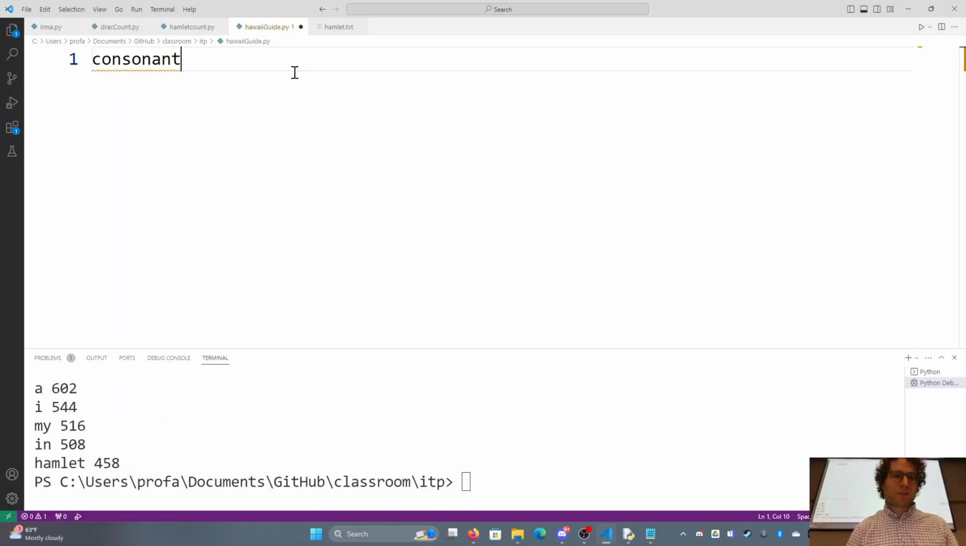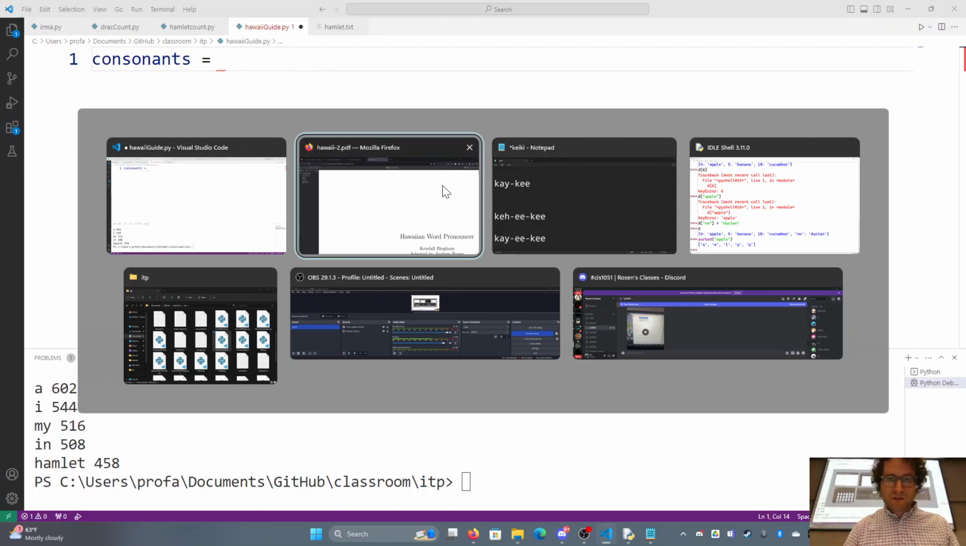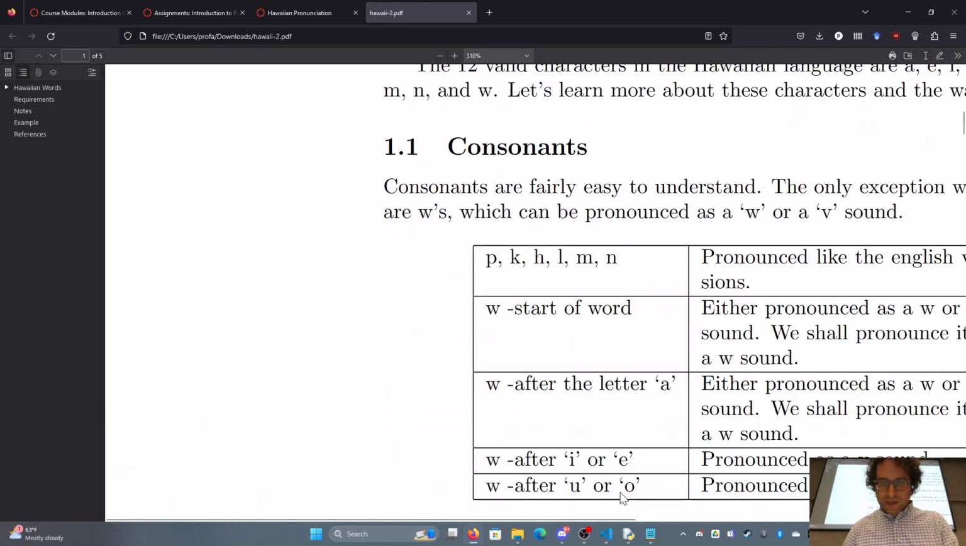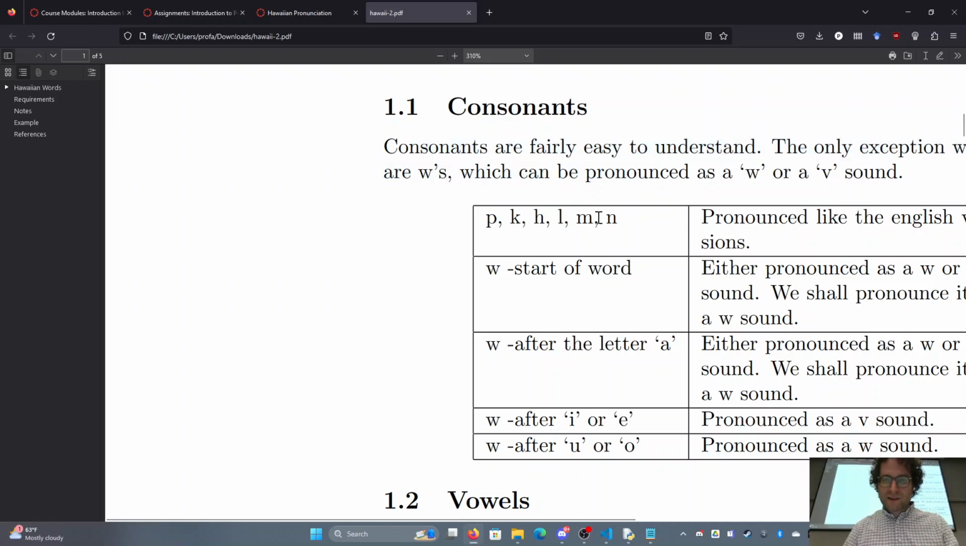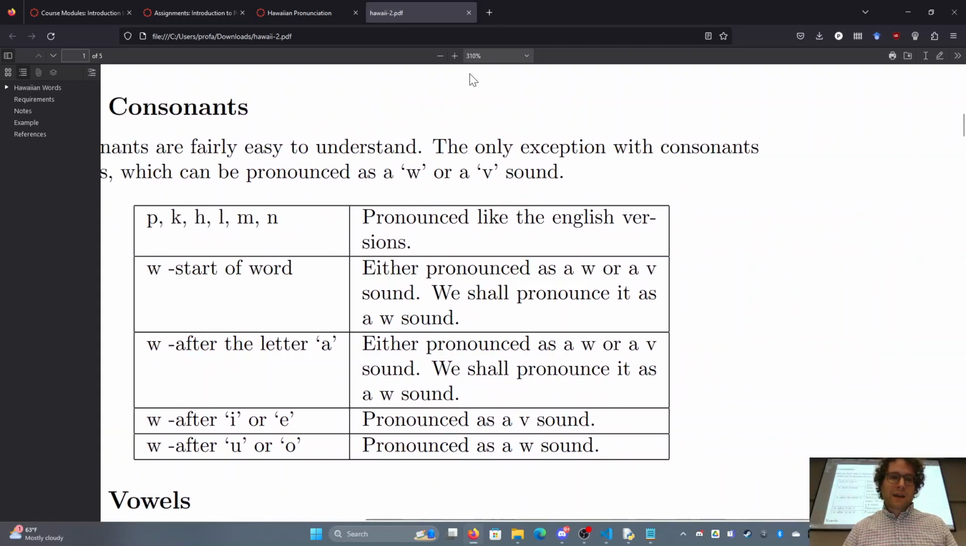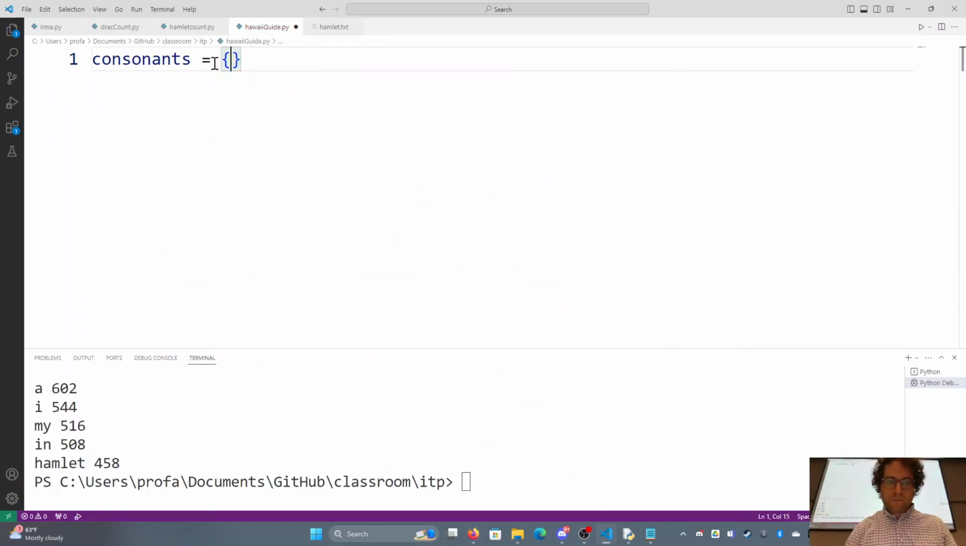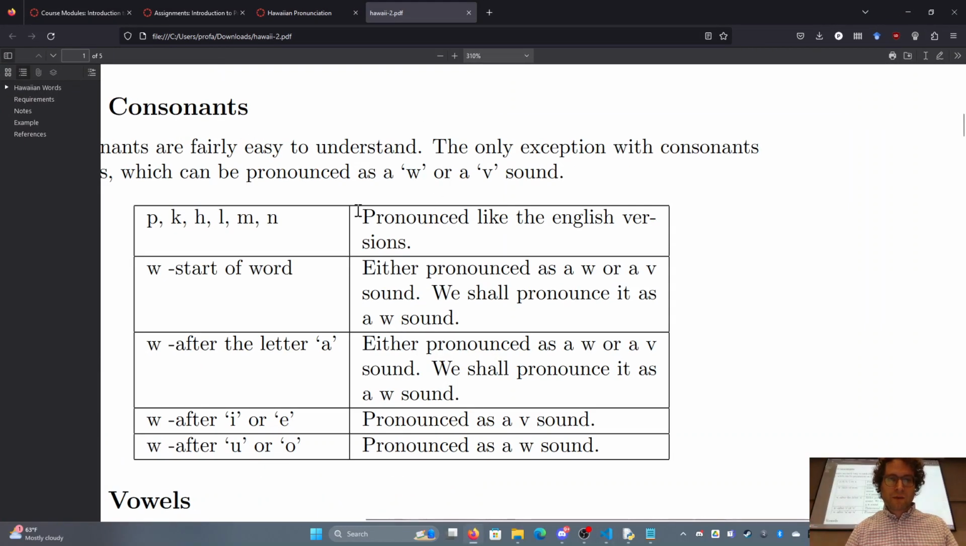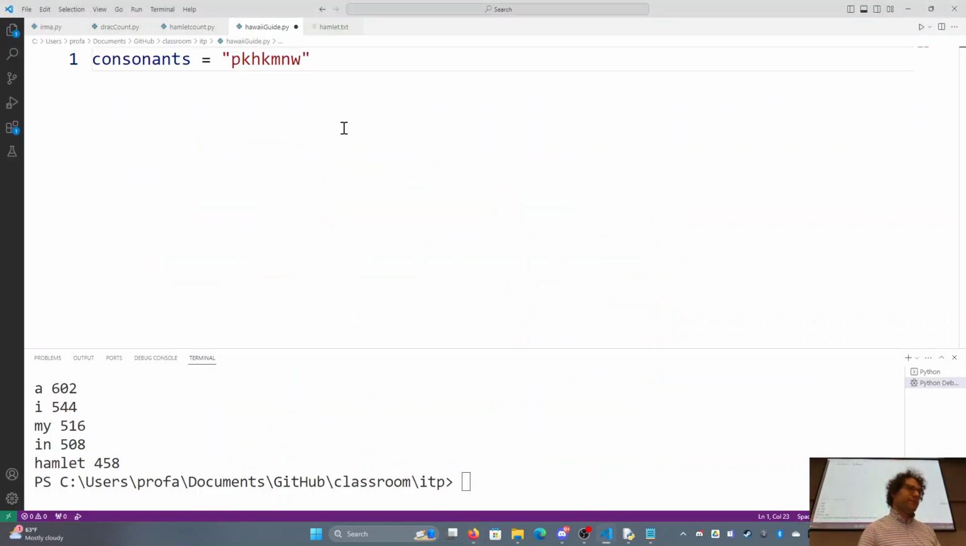What are valid consonants? They are P, K, H, L, M, N, and W. So we can just simply put those in a string: P, K, H, L, M, N, and W. I believe that's what we had.